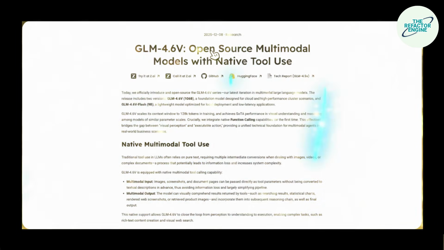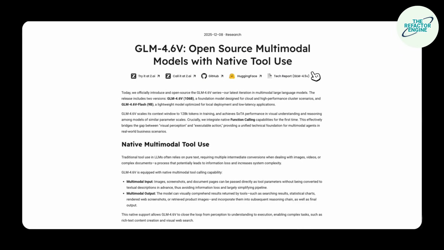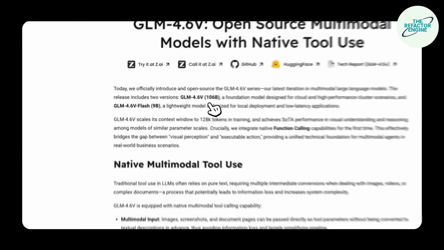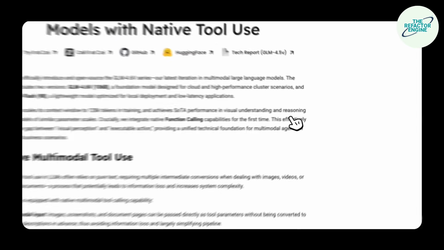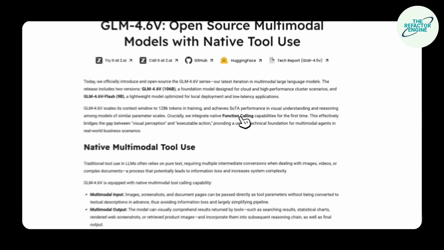Today we're talking about GLM-4.6V, which is an open-source multimodal model with now native tool use. When this model dropped, there were two versions: GLM-4.6V, which is a 160 billion parameter model, and GLM-4.6V Flash, which is a 9 billion parameter model. The 4.6V is a foundational model for cloud and high-performance cluster scenarios, and the Flash is for local deployment and low-latency applications.